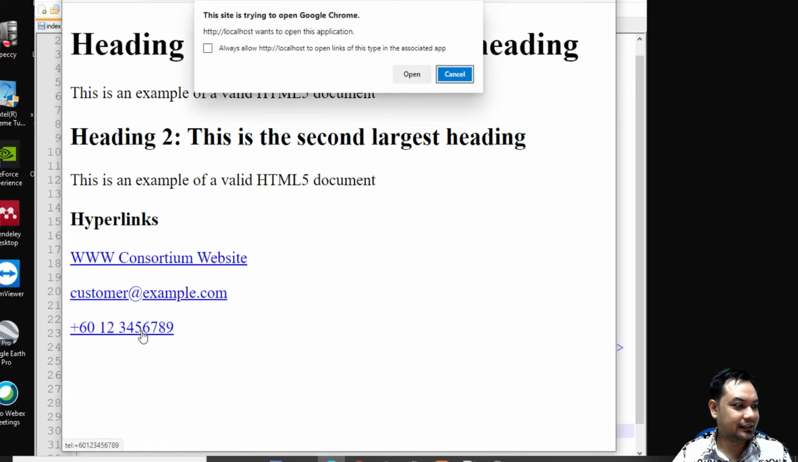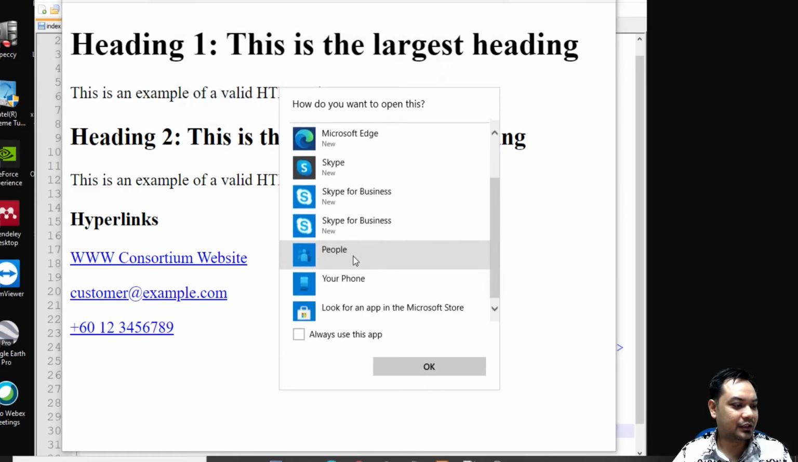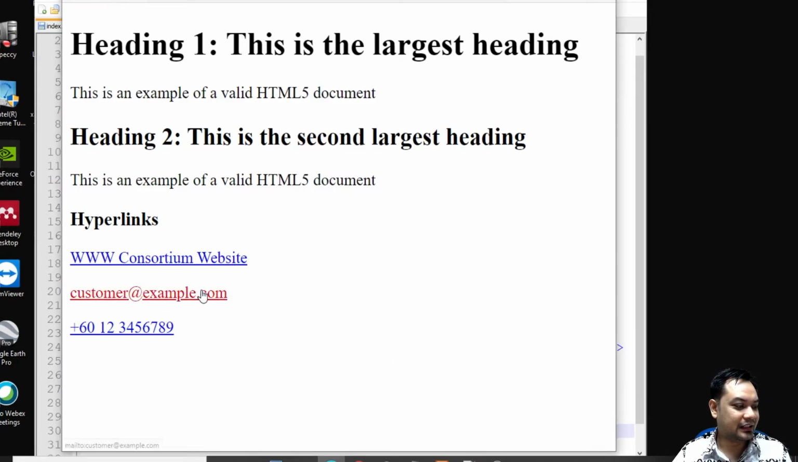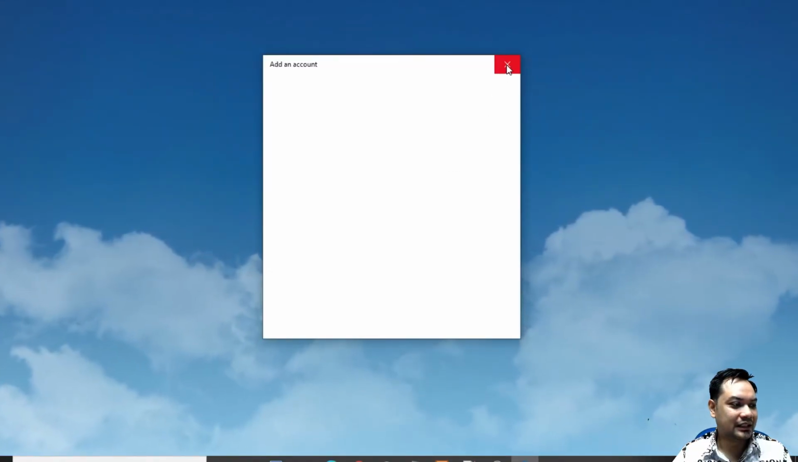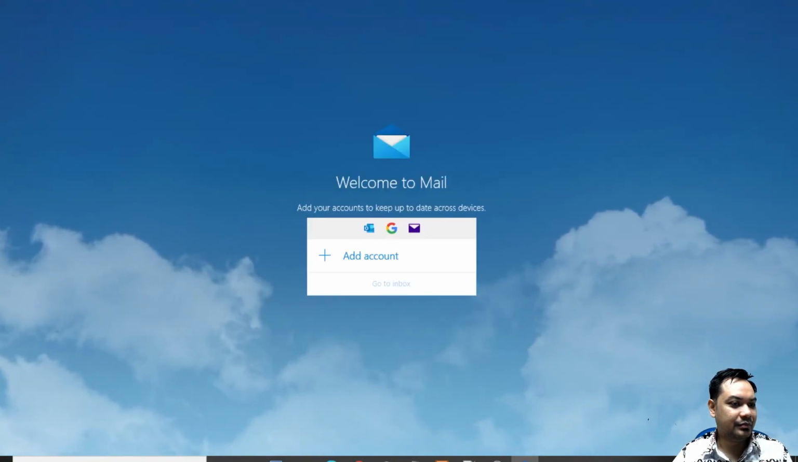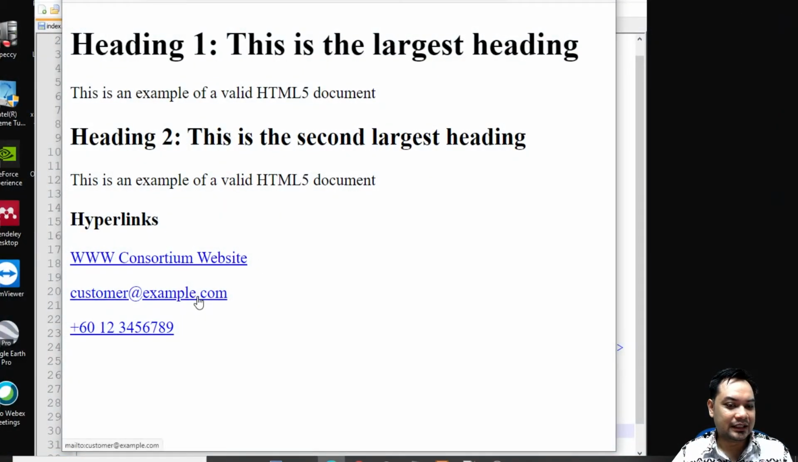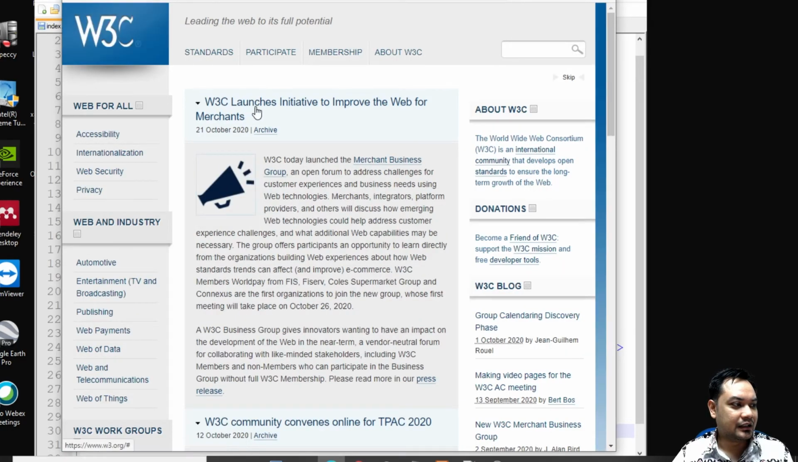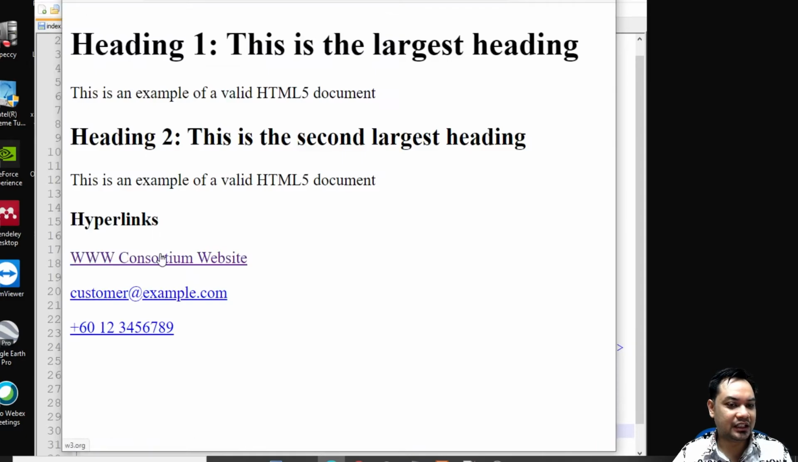If you click this, it will ask whether you want to open this application. It will open up a dialer to your phone. This one will open up a mail client because we use the mailto protocol. And this one will automatically send you to the World Wide Web Consortium website because it's specified as the HTTP protocol.